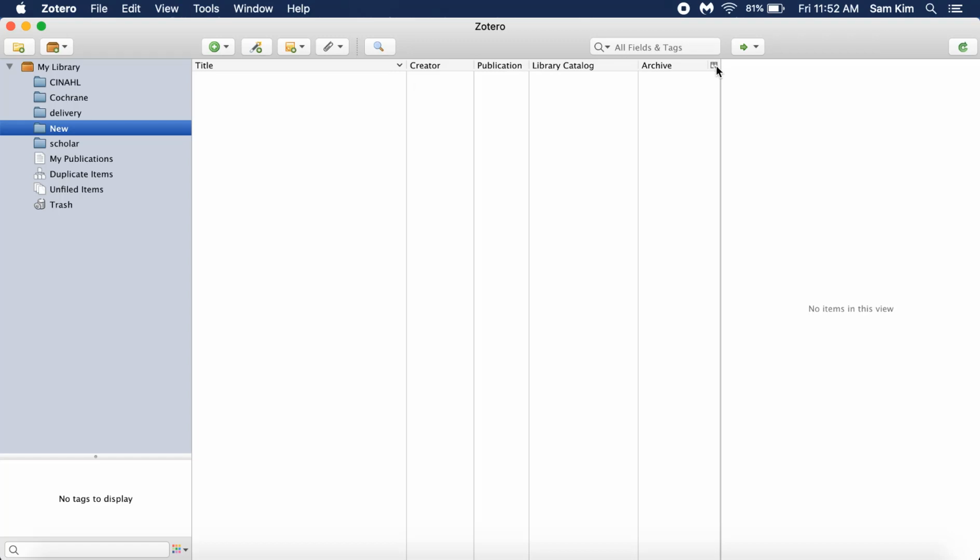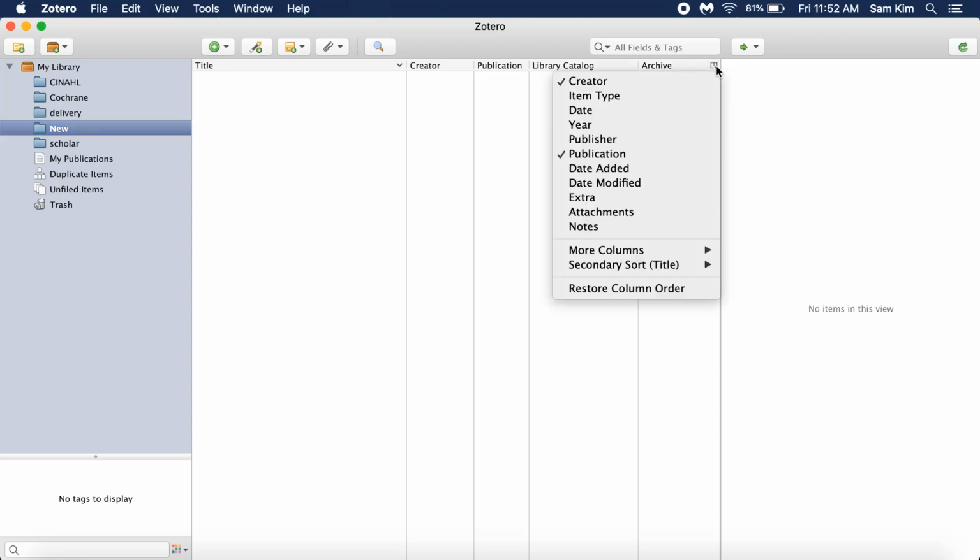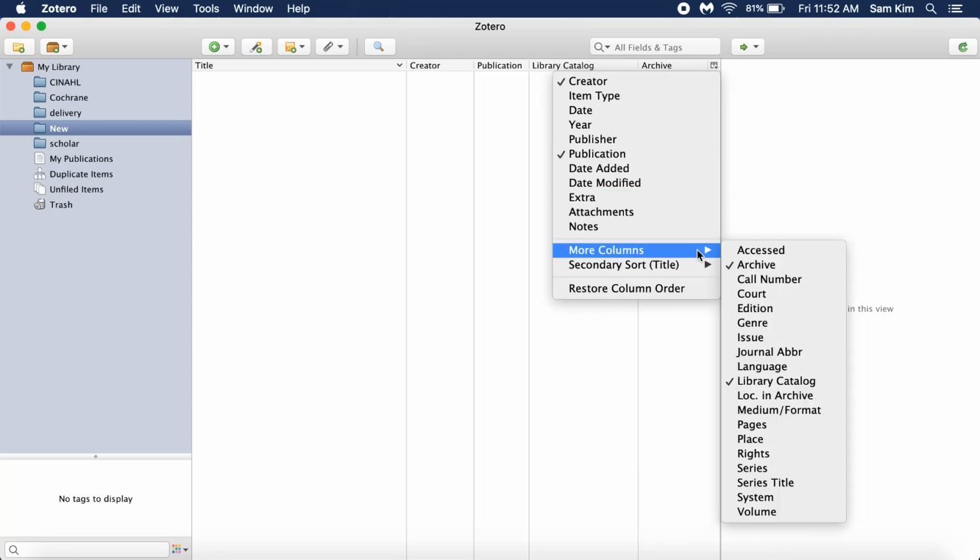To manage your filters, click on the drop-down menu tucked away at the rightmost edge of the filters bar. Some recommended additional filters are Publication, which will provide the journal title, Archive, which will provide the database that the reference came from, and Library Catalog to see the vendor of the database.